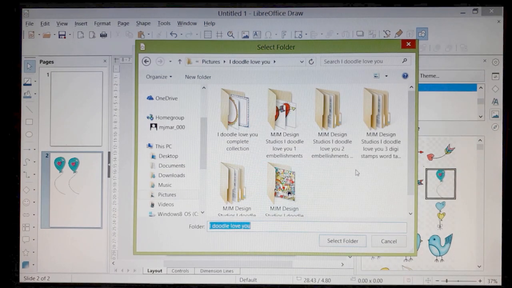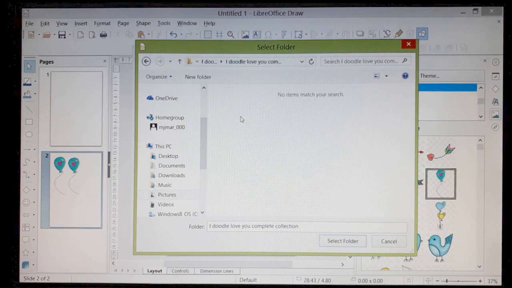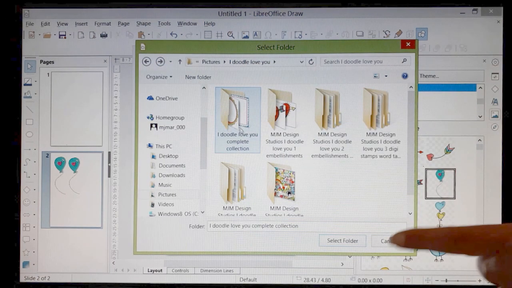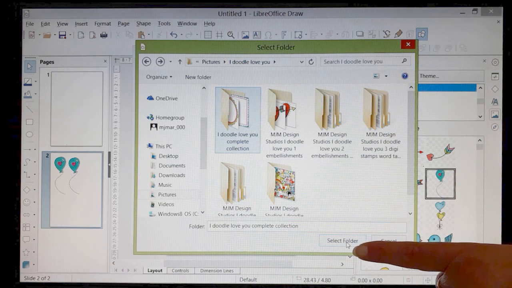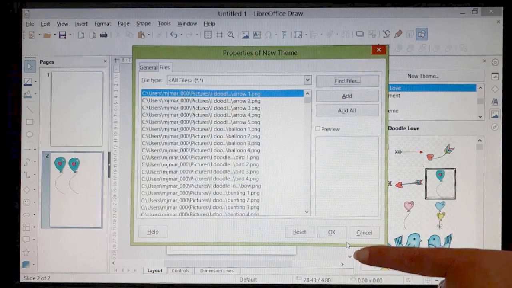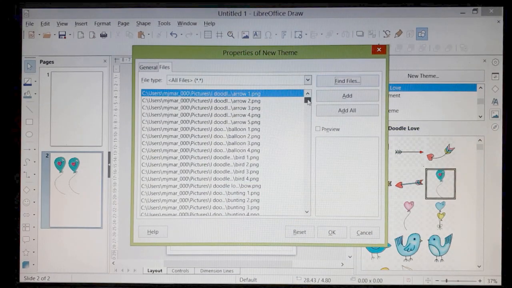Now when you click the folder that you want, you would feel like you would need to open it by double clicking, but it's not going to show you anything. So if we just go back to the folder, you'll see at the bottom it says select folder. So if you get a blank page, remember to just go to the folder and select folder, and that's put in all of the images that are in that folder, ready.